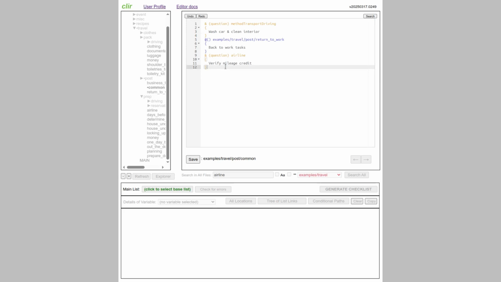There's also auto-completion available, which is useful for some of the variable names which can be long. Pressing Control Space gives auto-completion options. Press Enter to accept.